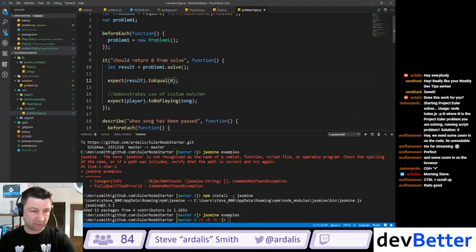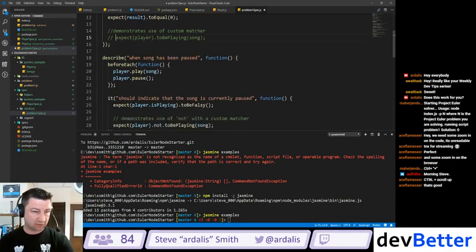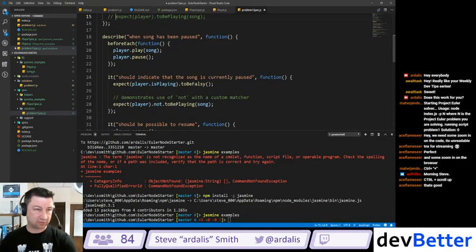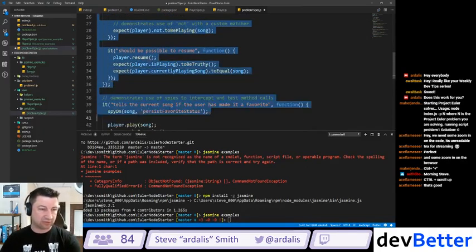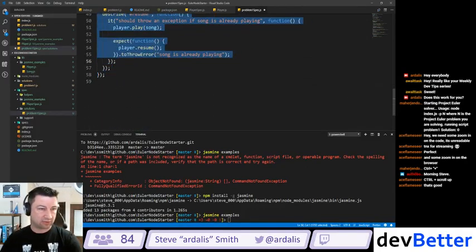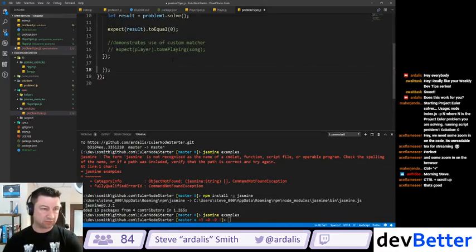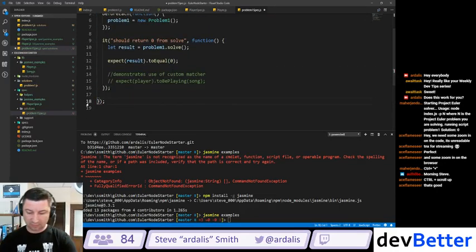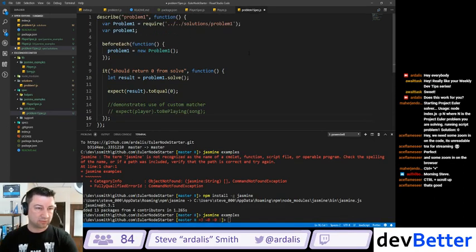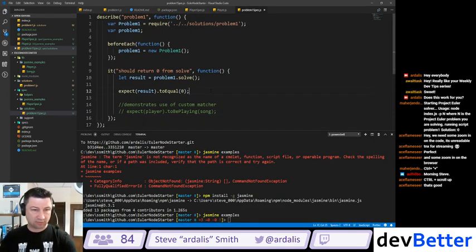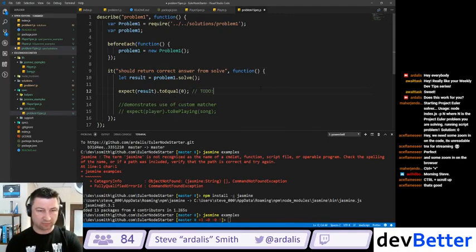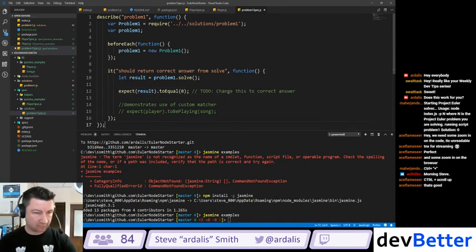Demonstrates use of custom matcher. I don't know what that is. Demonstrates use of other things. Alright. I don't need any of this stuff here, I don't think. So let's just see what this looks like. Should return correct answer from solve. Change this to correct answer. I don't think I need that.